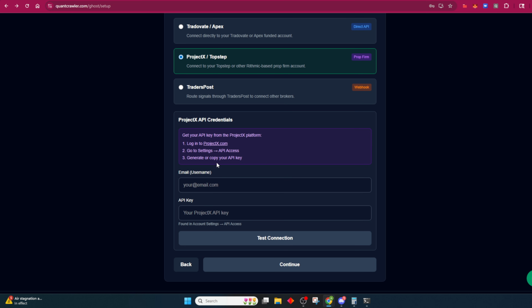Project X themselves charges per user to have access to your API key. It's $25 a month. This isn't a fee to me, it's Project X. If you want to use your TopStep account, you have to go to projectx.com, register for an API key, $25 a month, and then here you enter in your email address for your TopStep account and then the API key that TopStep and Project X give you. Again, it's not my fee. I can't afford to pay it for every single person who has a TopStep account, so that is on you.